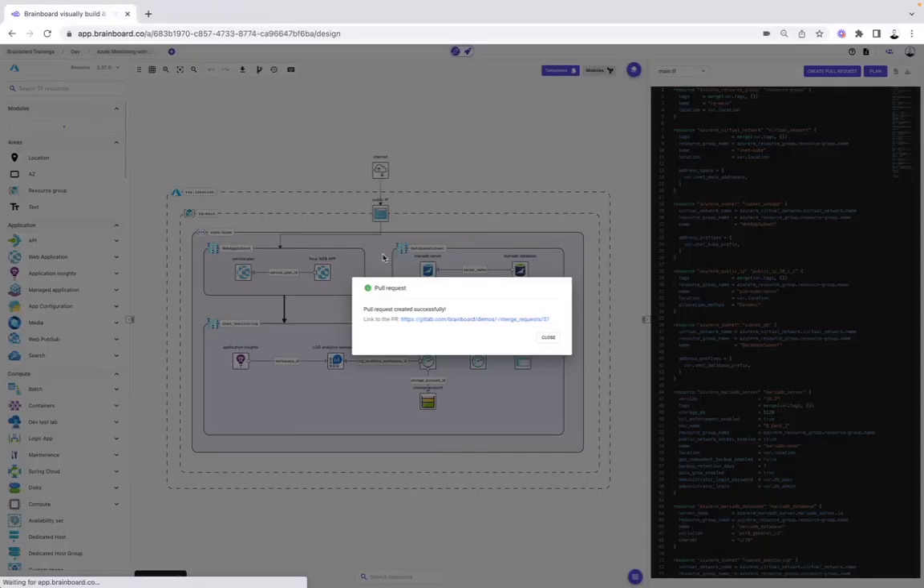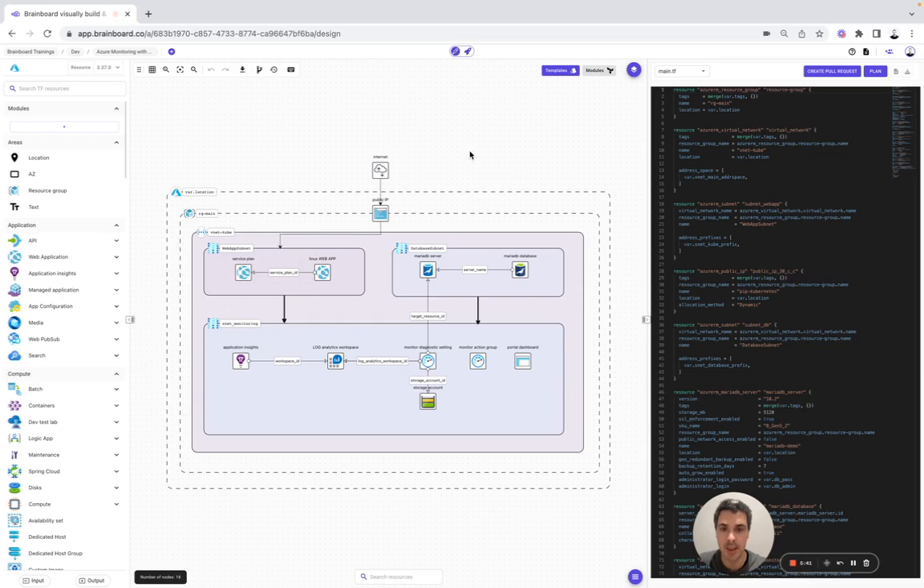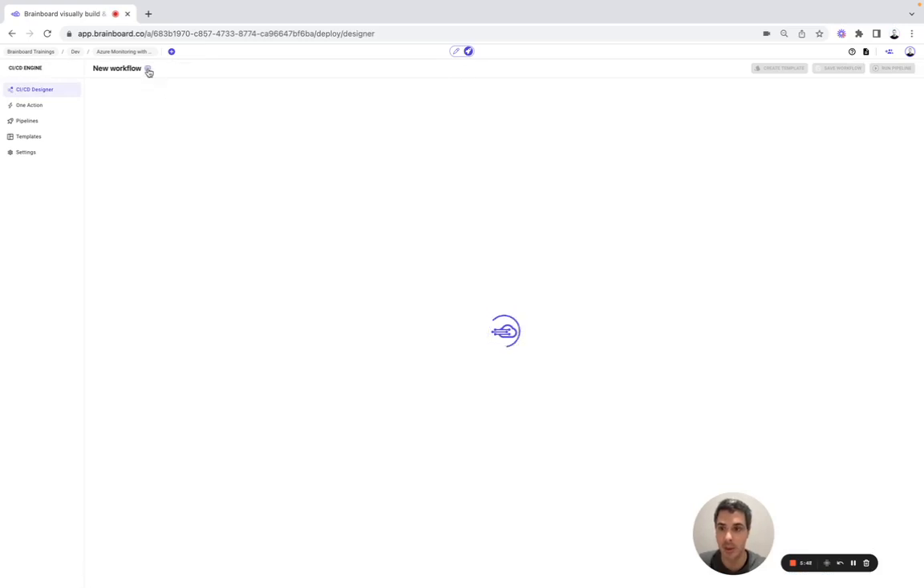So now we go back to Brainboard. And here you can also choose, for example, to design your own CI/CD engine. So here we're going to choose a name.